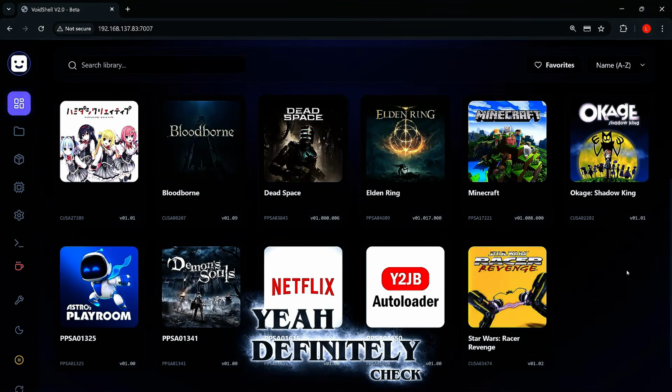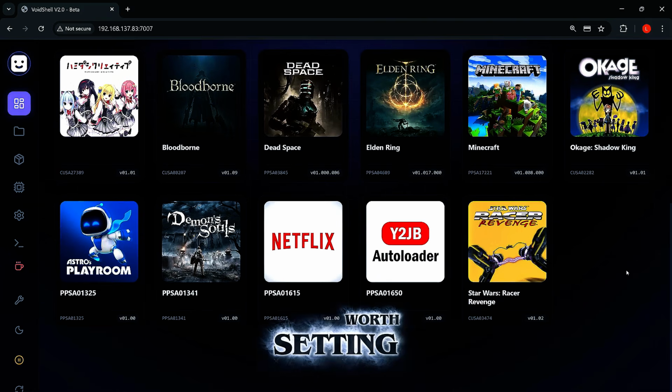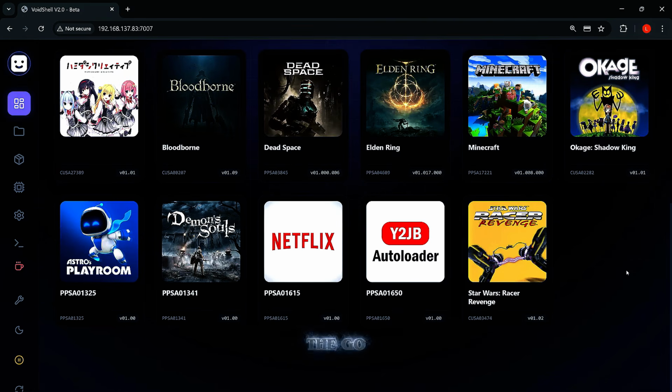So yeah, definitely check this out. It is in beta right now, so there may be a few bugs, but it's definitely worth setting this up because I think this is going to be the go-to tool for your jailbroken PS5 to be able to remotely manage it with all of the features that are built in, with most likely more to come in future updates.